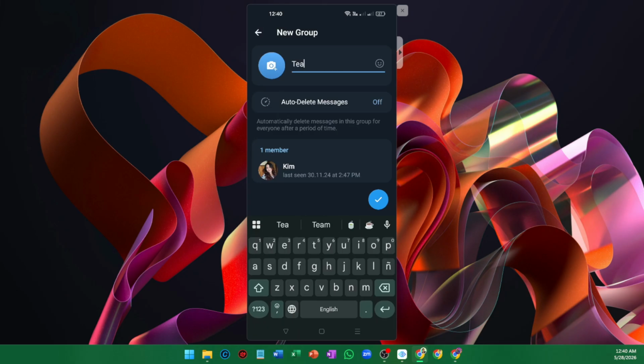Now give your group a name. Type something clear and recognizable. Think of a title that makes sense to everyone who joins. For example, you might use a project title, a team name, or a simple, friendly label for family or friends. If you like, you can add an emoji for personality, but keep it easy to search for later.